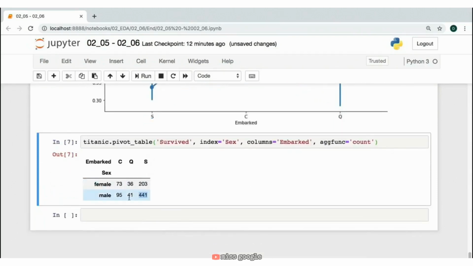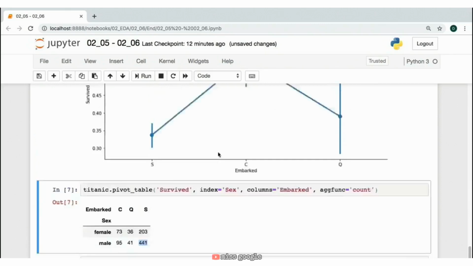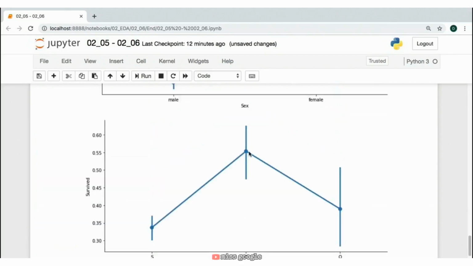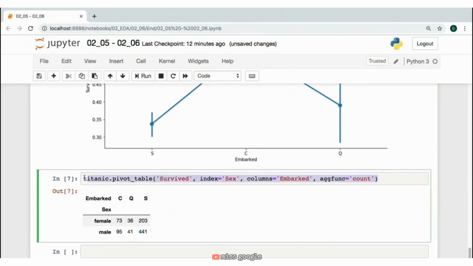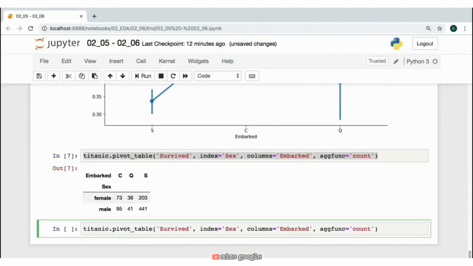Next, let's look at the relationship between port and whether they had cabins or not. So our hypothesis would be that more people that boarded in Cherbourg had cabins, and that's why we saw a higher survival rate. So we can just copy and paste this line of code down here, and all we have to do is just change the index from sex to cabin indicator.